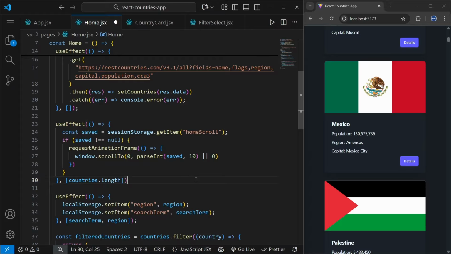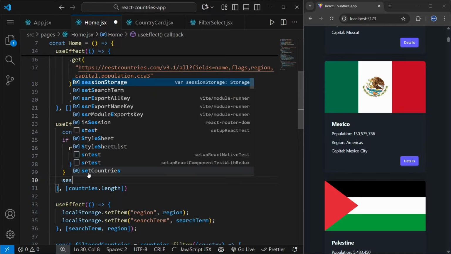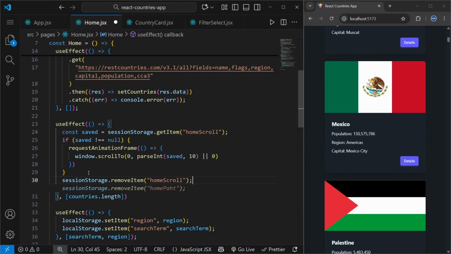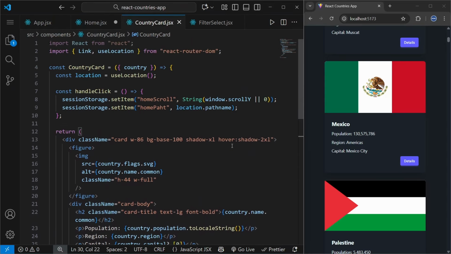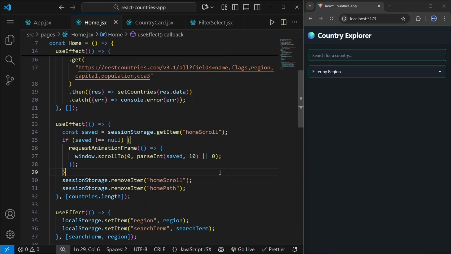Okay, and then we need to clear the stored scroll. For that, let's say sessionStorage.removeItem('homeScroll'), and we need to remove homePath. Okay, so let's say that it will be path, and let's actually check it here. And here we also need to say path. Okay, so let's save it here, and let's save it right here.